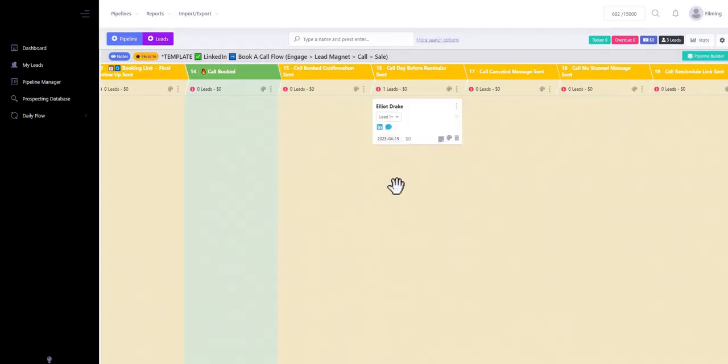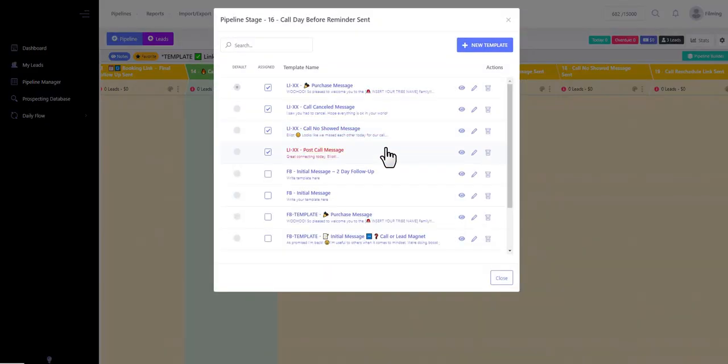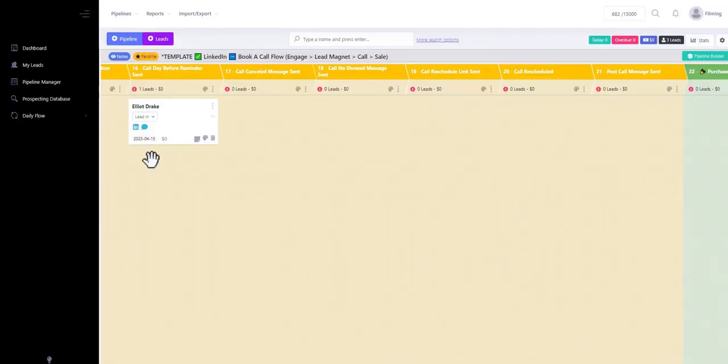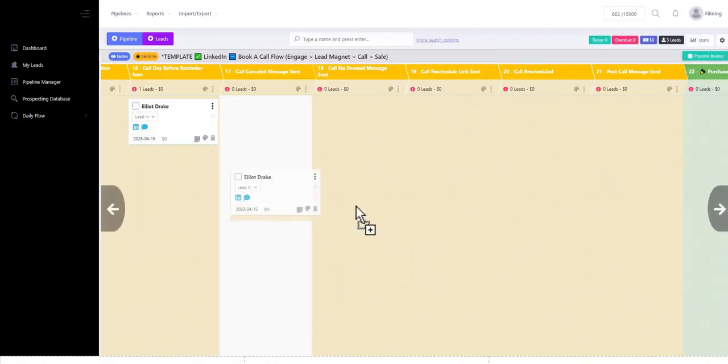After the call is completed, while the card is in the call day before reminder sent stage, right-click the chat icon. Click the post call message template, paste this template, update if needed, then click send. Go back to the account, move the card into the post call message sent stage.